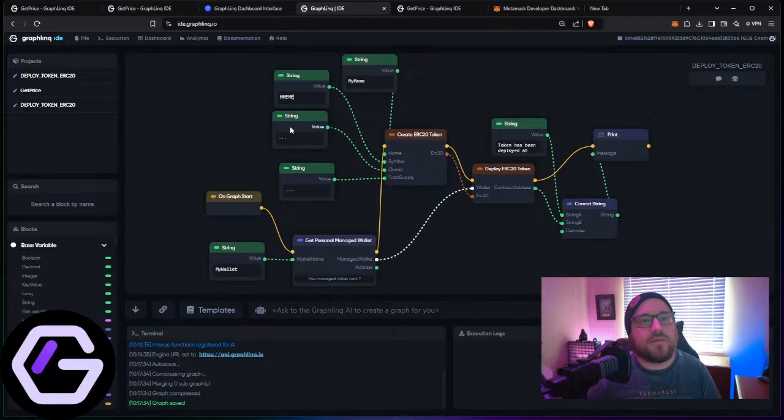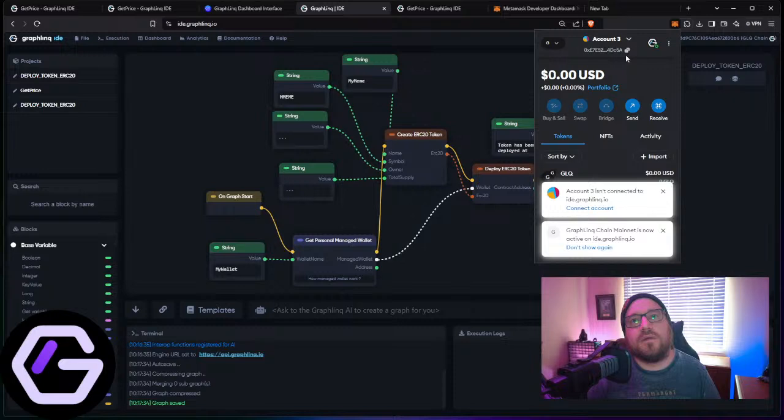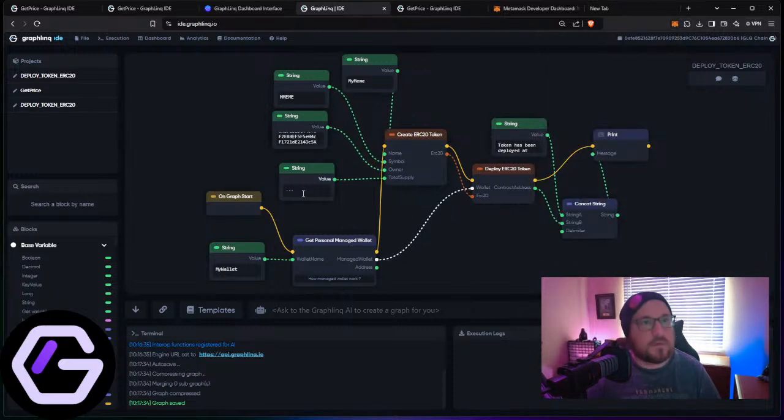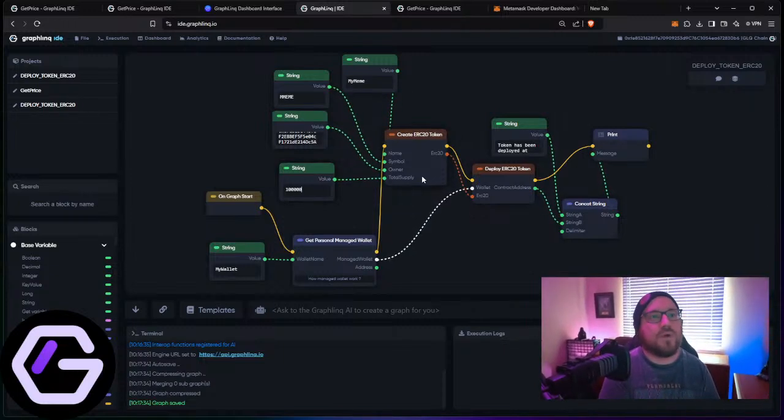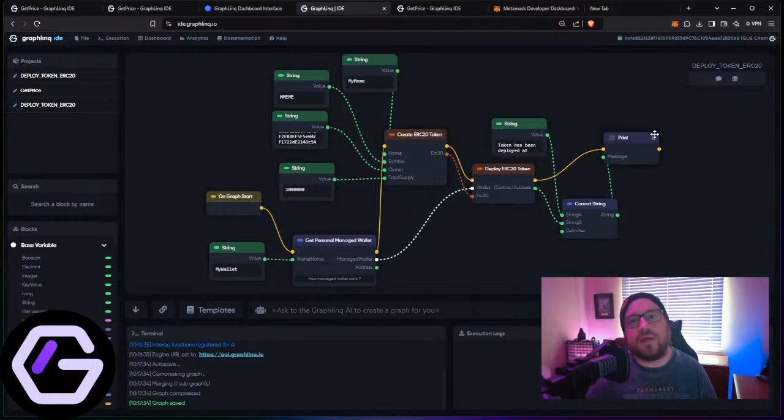And this is the owner address. So for here, we went ahead and put in this address here. And the total supply, we put in 1 million. So once again, this now is the exact same thing as before.